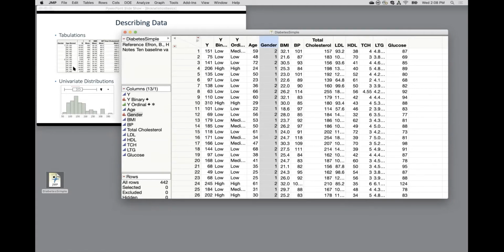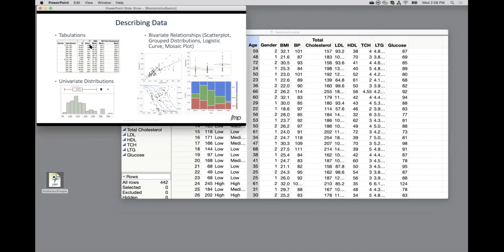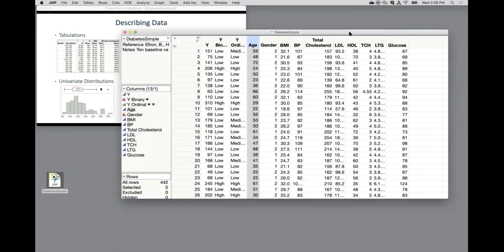I've taken age groups, and you see we have the actual age here, so I have to create those age groups. And then I'm looking at the sample size and then the average of this Y variable, the BMI, the blood pressure, and the total cholesterol. So let's explore the data a little before we make that specific tabulation.